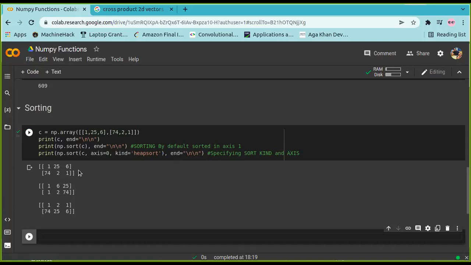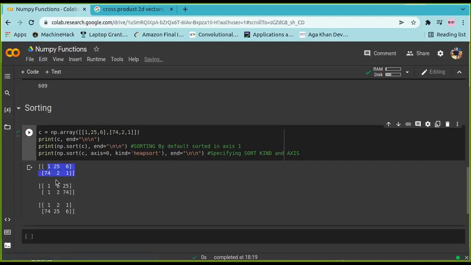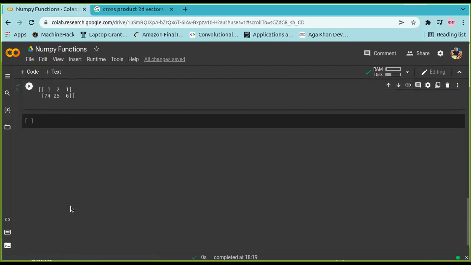So now we have sorted this array using axis one and axis zero. Axis one, as I told you earlier, will be doing row by row, so all these are sorted in row wise manner, while this is sorted in column wise manner. 1 and 74, so 1 first, then 74. But this got reversed: 25 and 2 got reversed to 2 and 25, and 6 and 1 got reversed to 1 and 6 in this fashion.